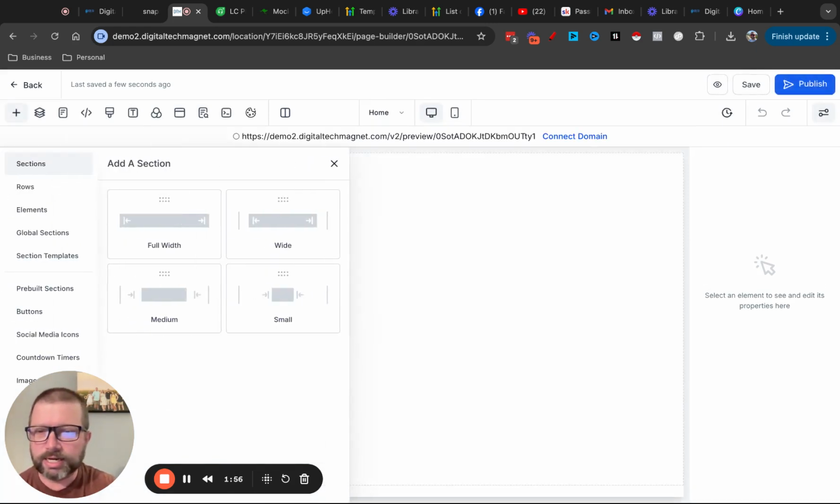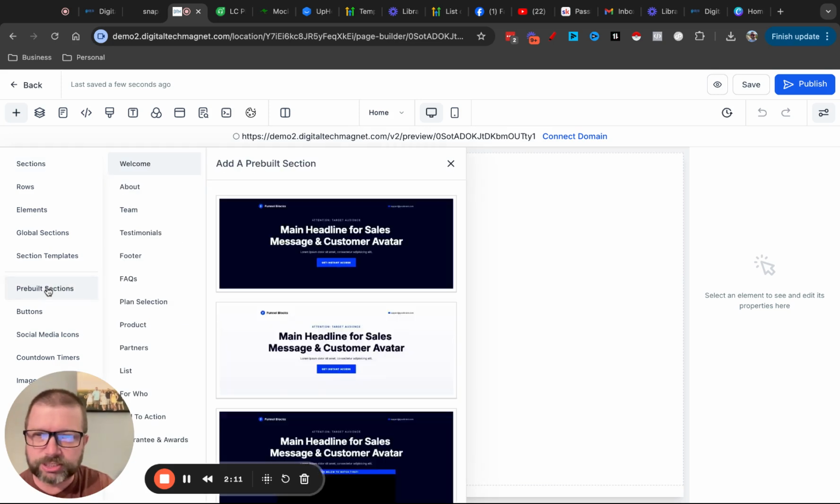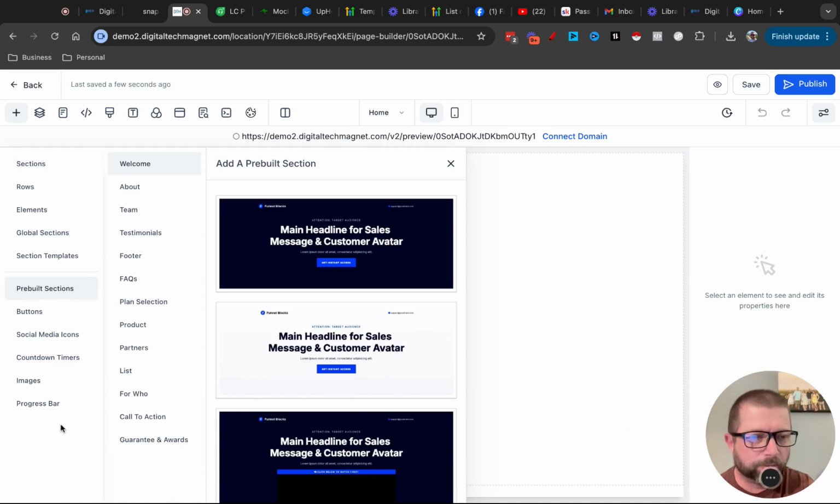Clean slate. And as you can see on the left here, normally what you would do is add a section, add a row, add an element, or add a global section if you want it to be across all your pages in your funnel. But what I'm going to do is come down here to pre-built sections. All right. And there are quite a few. Let me move me out of the way over here. I'm going to move me over to the right.